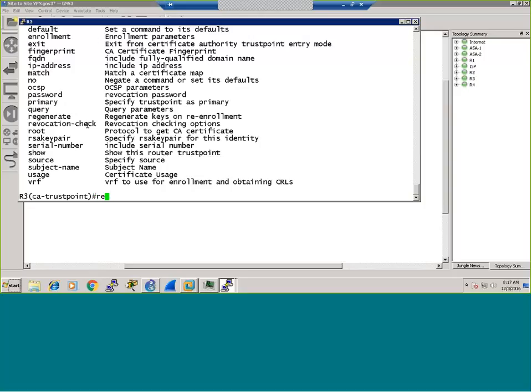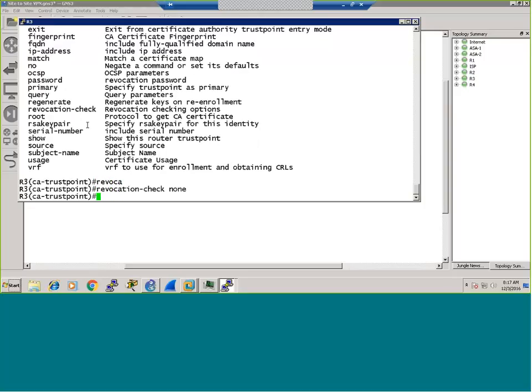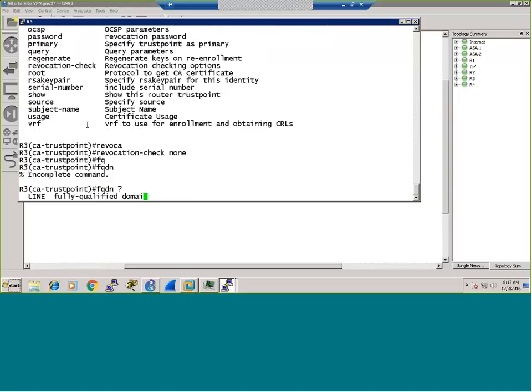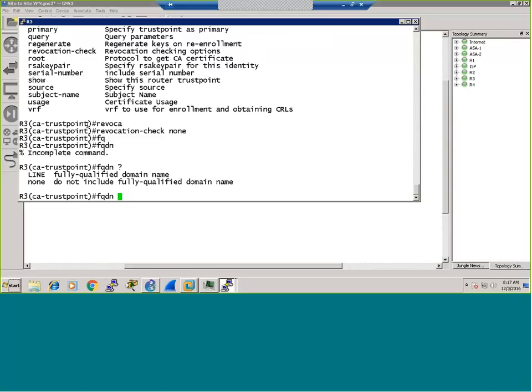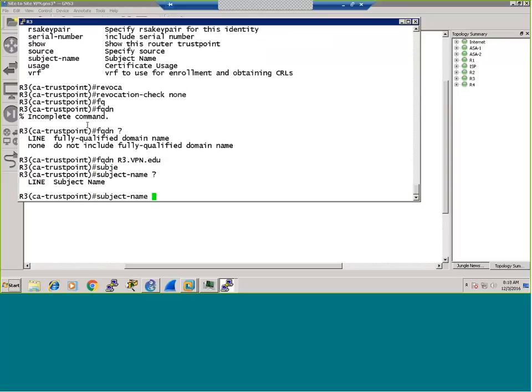So let me quickly go ahead and put up revocation check none, and I'm also going to define FQDN so that the certificate will include an FQDN. So I need to basically define the fully qualified domain name. So FQDN, I'm going to define it as r3.vpn.edu. So that's going to be my FQDN there. Apart from that, I'll also define subject name, just like what I've been doing all this while.